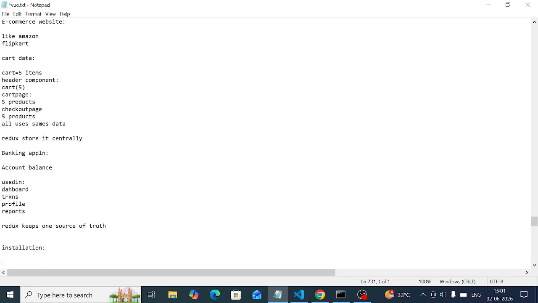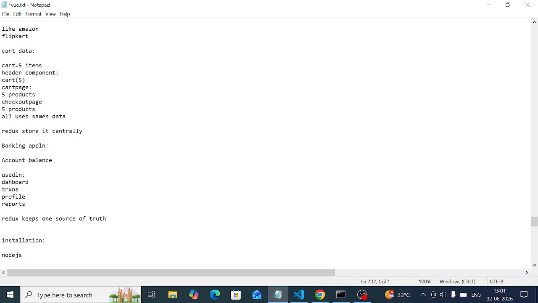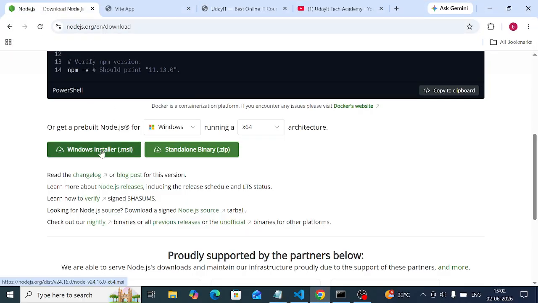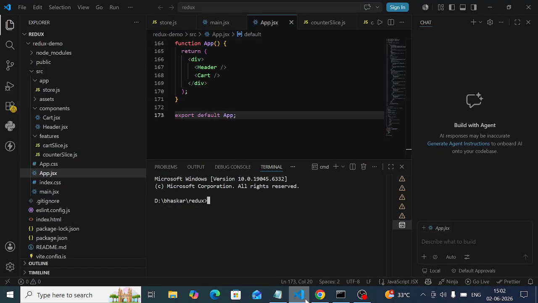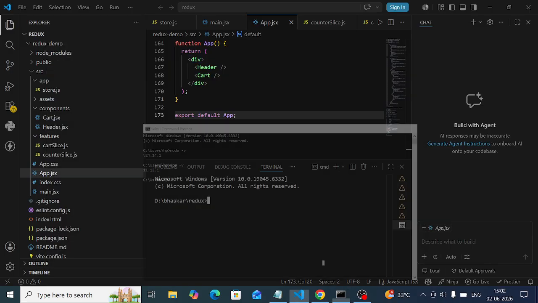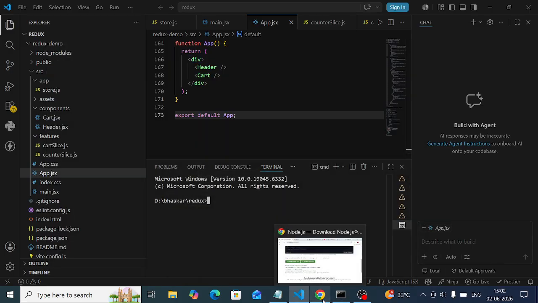Next, installation of Redux. Before going to installation of Redux, you have to install Node.js. Where we use Node.js, in every session I am telling. Go here, Node.js download, install it, and then next. To check whether it is installed properly or not, run node -v and npm -v. The versions will be displayed, then you have installed successfully.